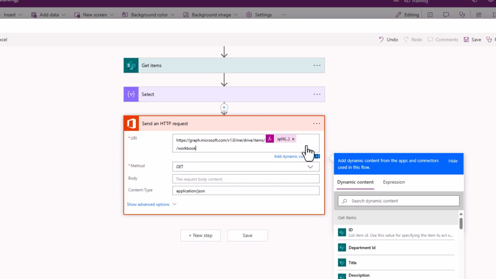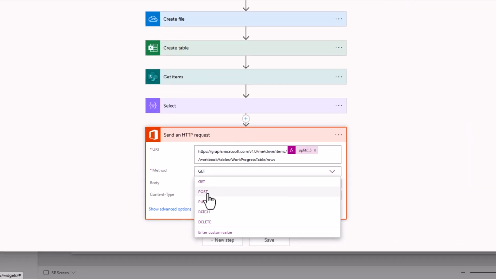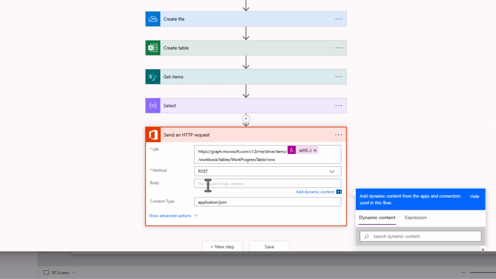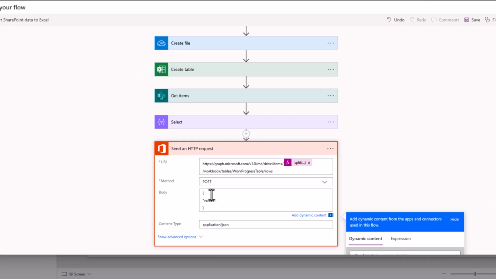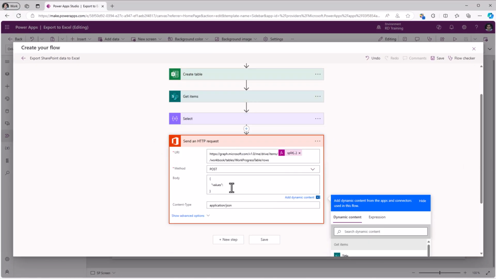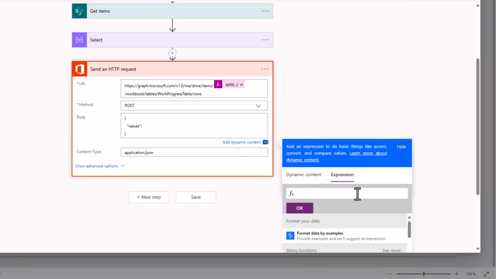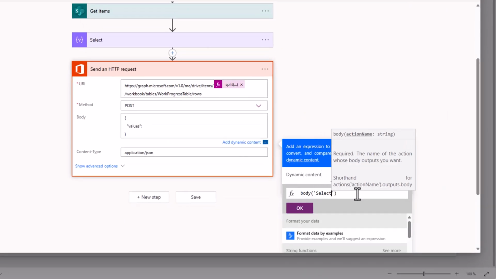slash workbook slash tables slash the name of the table that I created in Excel, which in my case is work progress table, slash rows. That's the Graph API endpoint to add rows to an Excel file that's in OneDrive in one go. This is a post method, and the body will be an object that includes a property called values, and values, so I can use an expression body of select.